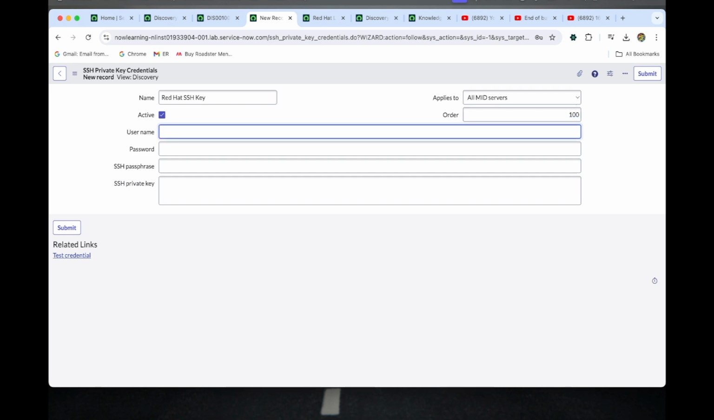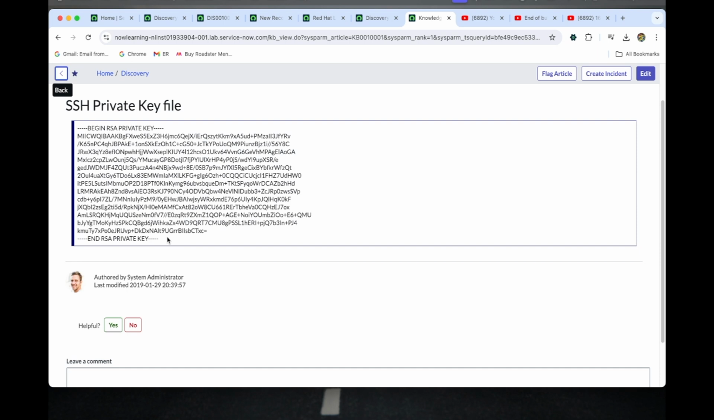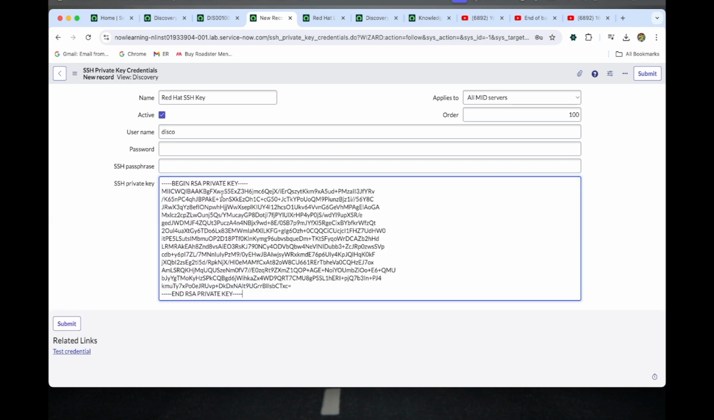As per our configuration, the username is Disco. Here we don't need to put the password. We are just putting the SSH private key. I do have this private key here, so I just copy this one and paste it in here.